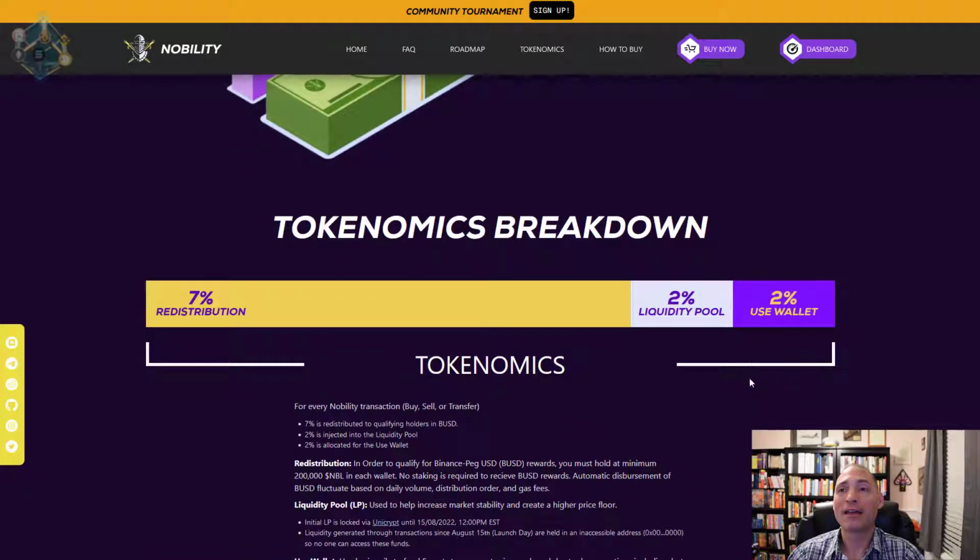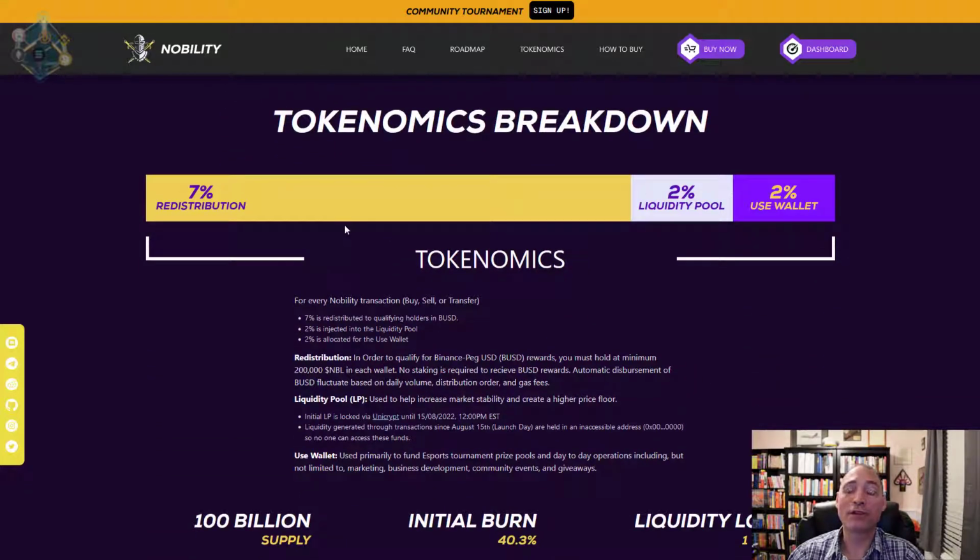So now the tokenomics: 7% Binance pegged USD back to you, 2% to the liquidity pool, and 2% to the use wallet. Now, what is the use wallet? Think of the use wallet as kind of like that everything wallet. It funds the tournaments, it does the marketing, it does the development, it does a little bit of everything. It's whatever the development team needed to do, because tournaments aren't free. There's got to be winnings involved in a tournament.